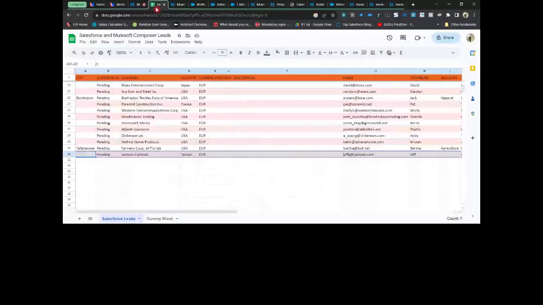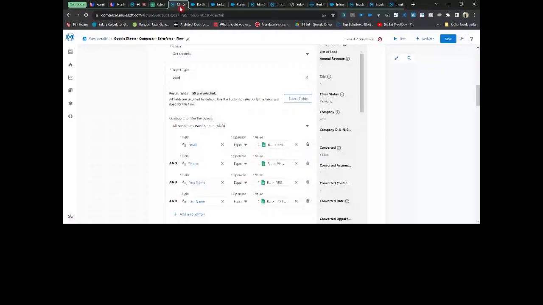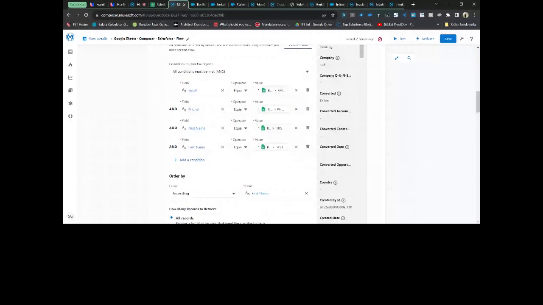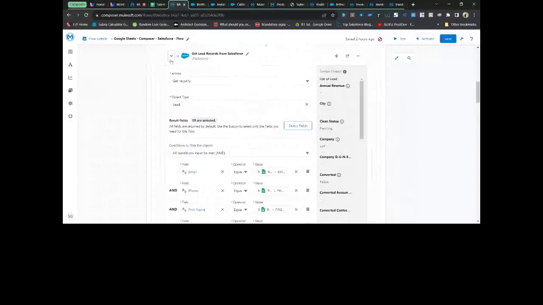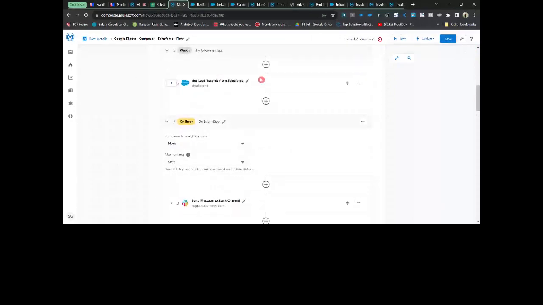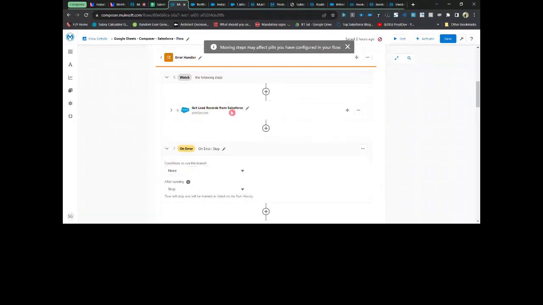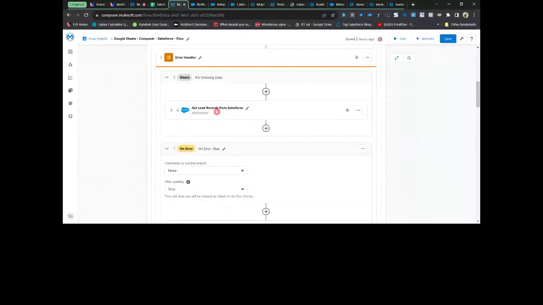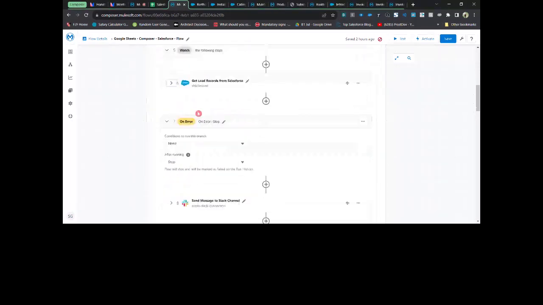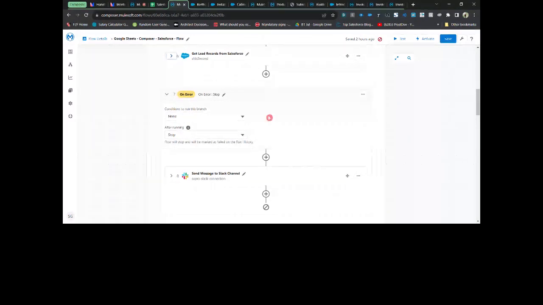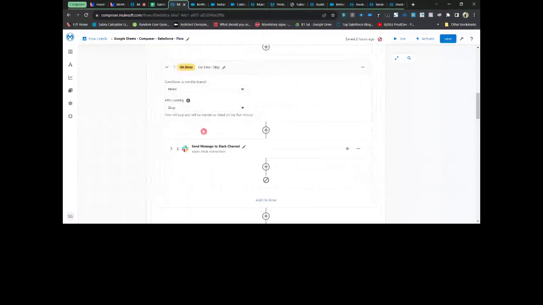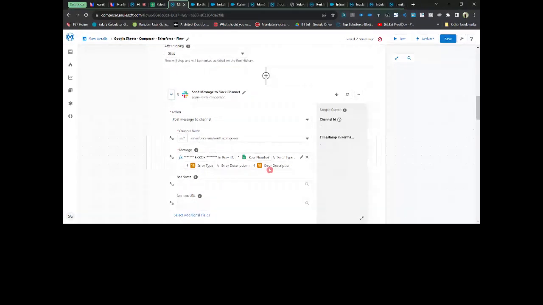So once the guy creates a record and the conditions run, if this is the case, the lead is already present in Salesforce. We don't want to create the record again in Salesforce, right? That's why I added this particular get lead record Salesforce in the error handler. If there is an issue with respect to getting that particular lead record, that will be caught here, and you can see here, on error, I'm just stopping the flow and sending a Slack message saying that there is an error in the flow.